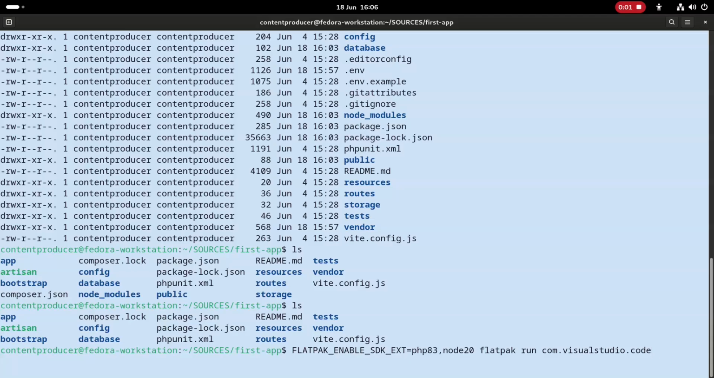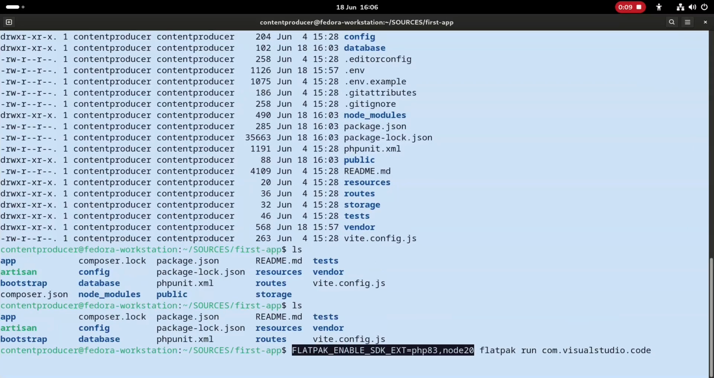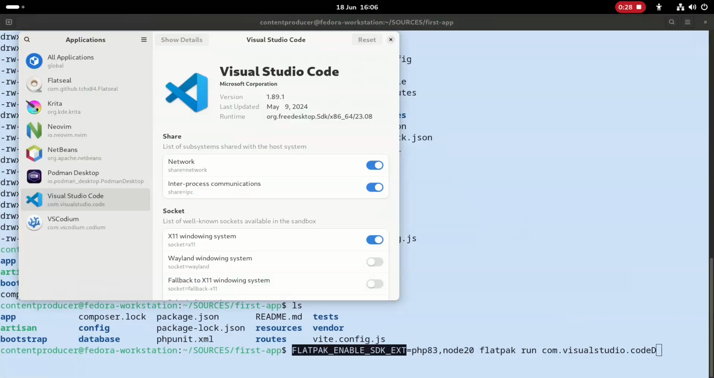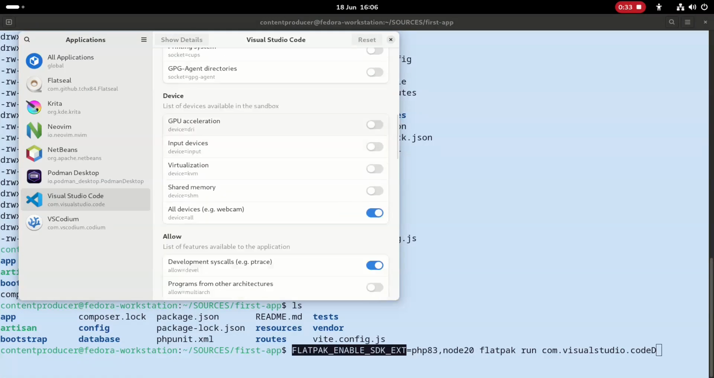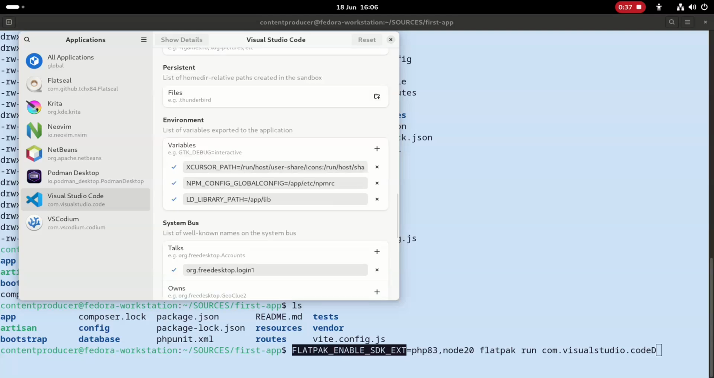There's also a possibility to do flatpak run com.visualstudio.code without writing the extension in front of it. For that we have to use Flatseal. Go down to the environment variables and set FLATPAK_ENABLE_SDK_EXT to php83 and node20.